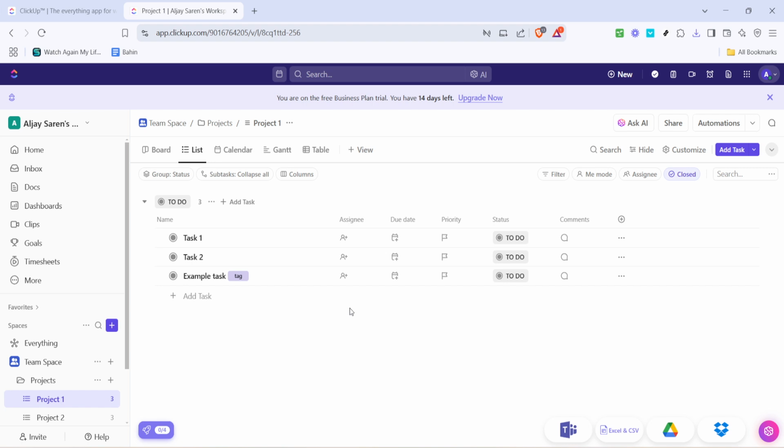Now it's time to navigate to the specific list where you want to upload your file. If you're not familiar with lists in Clickup, think of them as your categorized to-dos or project segments. Choose the list that aligns with where you want your file to be stored or shared.